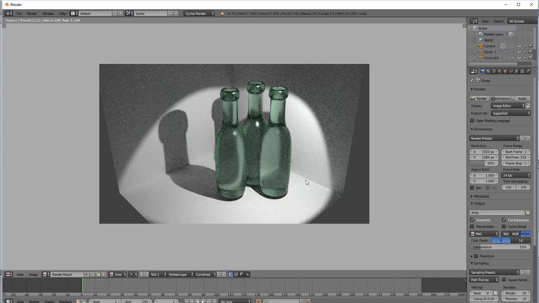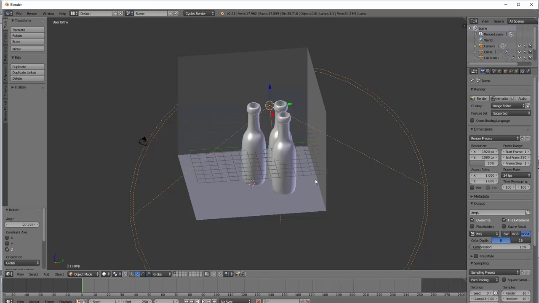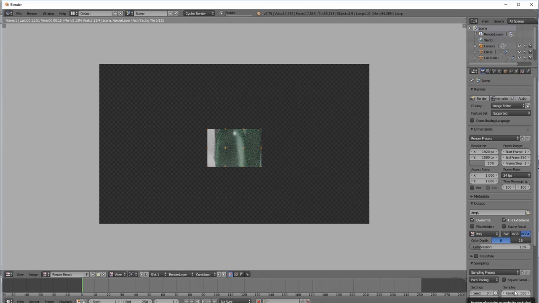So let me hit Escape again and bring my sampling up. So under Render, I'm going to make this 500. And start the rendering process by hitting F12. And let me pause the video and I'll come back when this is done.